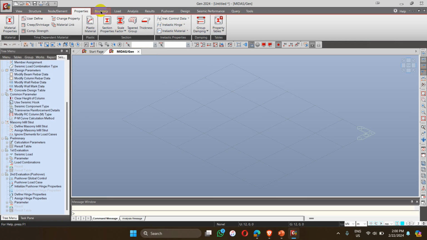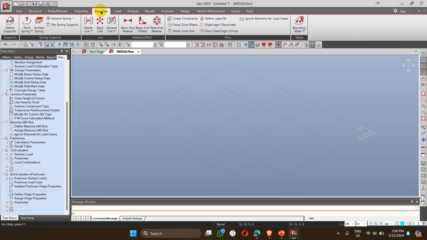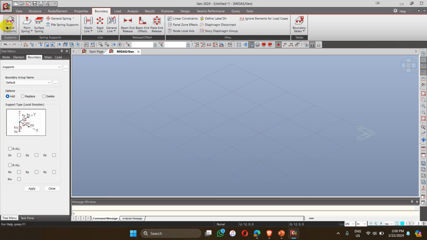And likewise similarly in the boundary tab, we have to define the supports. For example, if we click here, deformation in all directions and rotation in all directions, it means it is a fixed support for the base, assigning at the base of the structure.